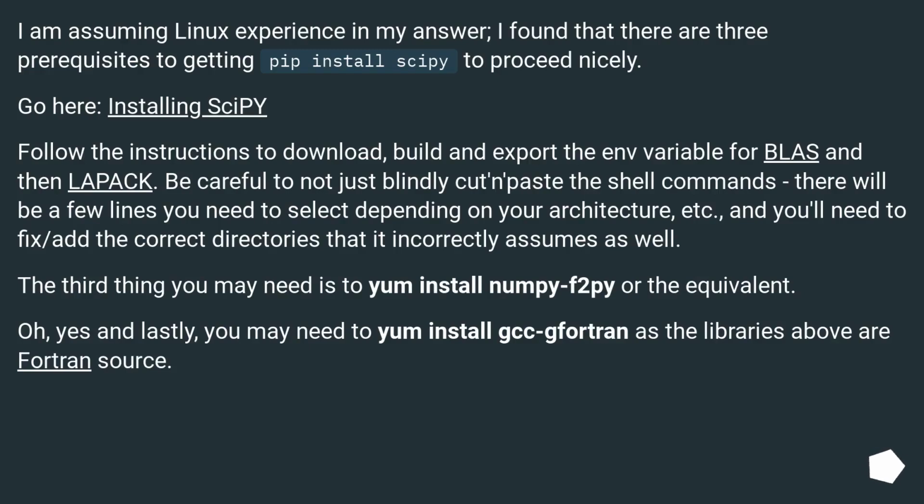I am assuming Linux experience in my answer. I found that there are 3 prerequisites to getting pip install SciPy to proceed nicely. Go here, installing SciPy. Follow the instructions to download, build and export the env variable for BLAS and then the LAPACK package. Be careful to not just blindly cut and paste the shell commands.